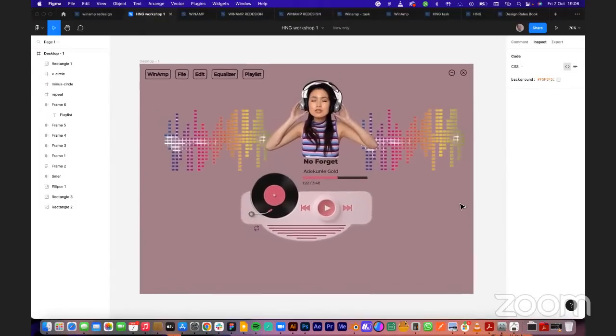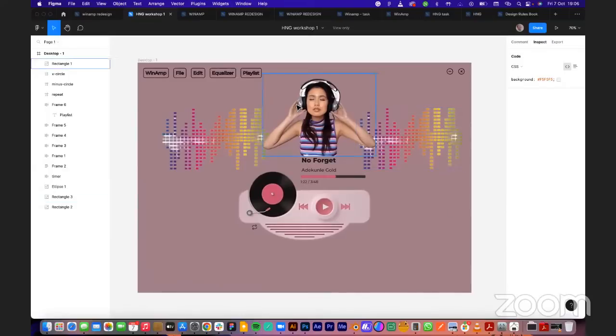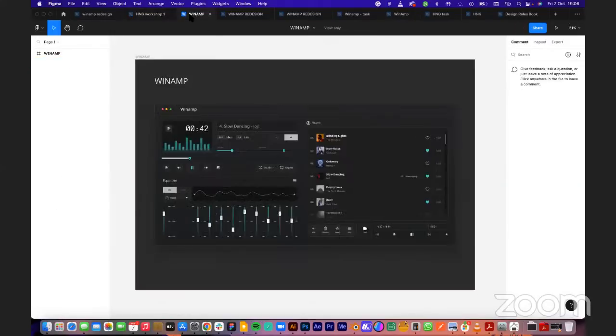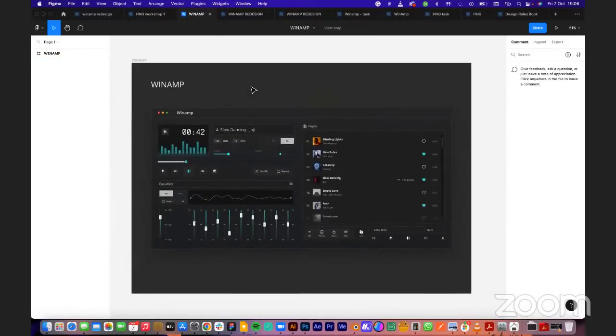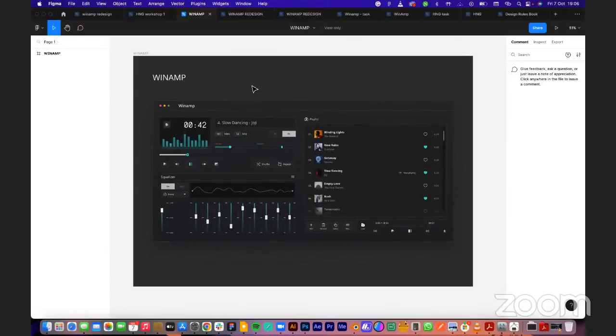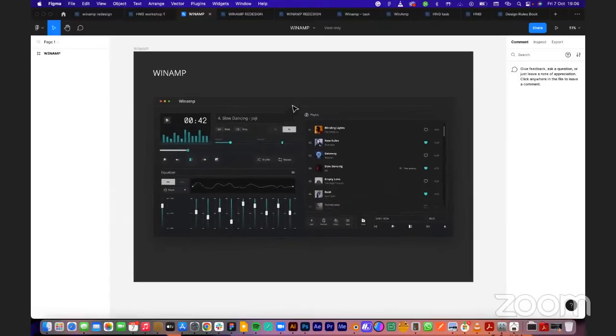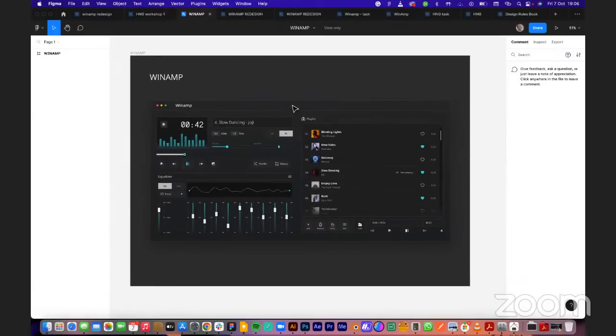So yes, this is one of the design submissions that we got that we felt we needed to talk about, so everyone else can understand what we're looking for and what we're expecting to see. On the other hand, this is one of the designs that we actually liked.